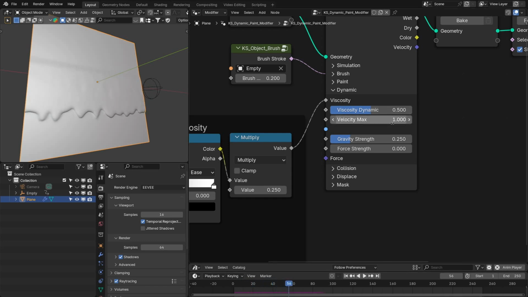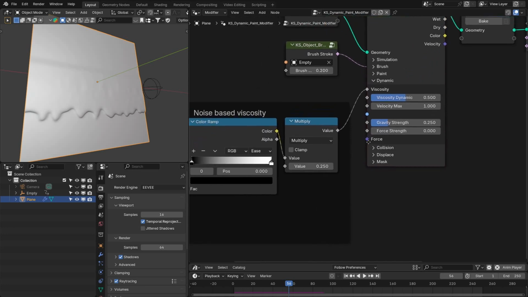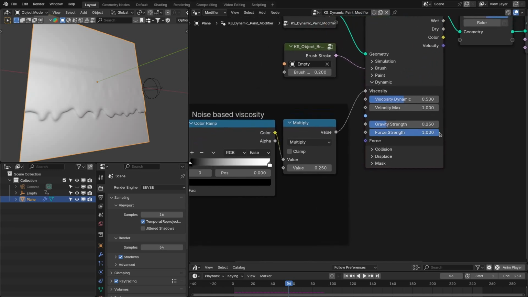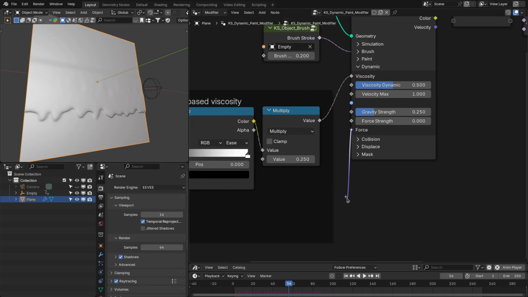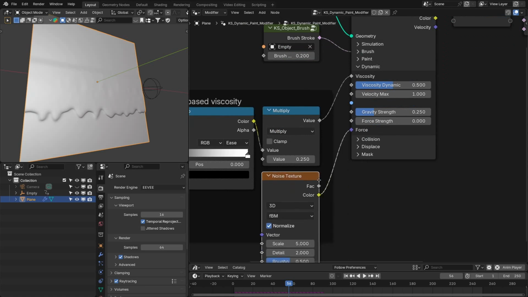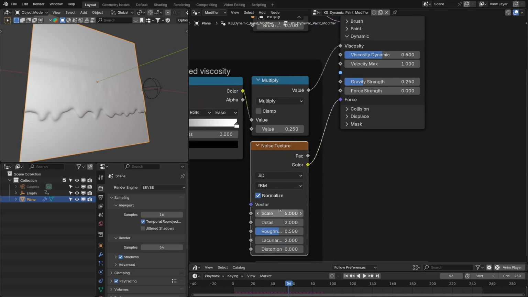After that, you have the velocity max option. This is the maximum velocity a paint can achieve. Okay. Then you have the second category for the forces, and here you can specify the strength of the gravity, and you can also control the custom forces. Okay, so this is the strength for the custom force. Like you can use the noise texture or something to create really complex forces. If you have extra nodes, you can use those forces as well to create really complex forces for this.